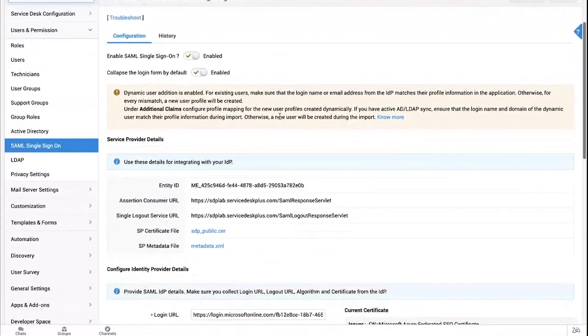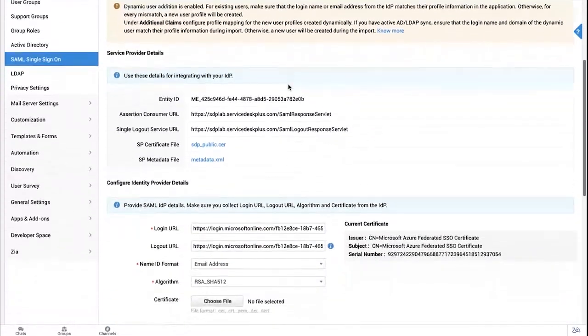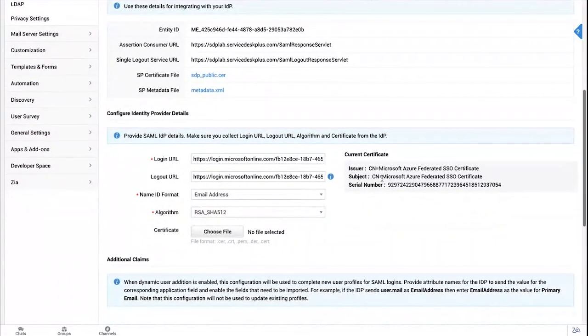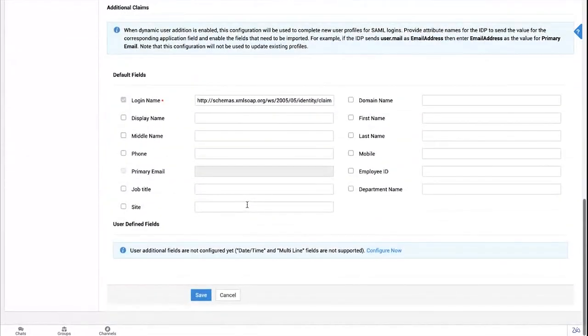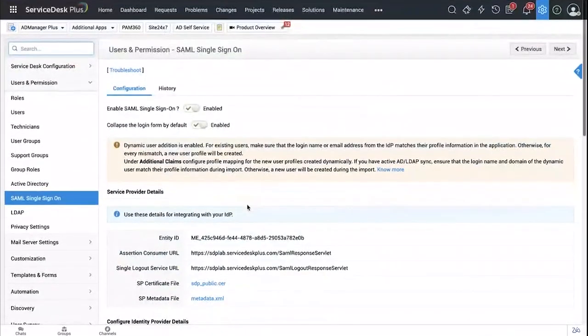So under single sign-on, it is enabled. You have to enable SAML single sign-on, and then by default, you'll have to give all the Azure portal's credentials here under login URL, under logout URL. All of the things are given, and you'll have to just apply the certificate and save. Once all the settings have been saved, you'll be able to use the SAML part.